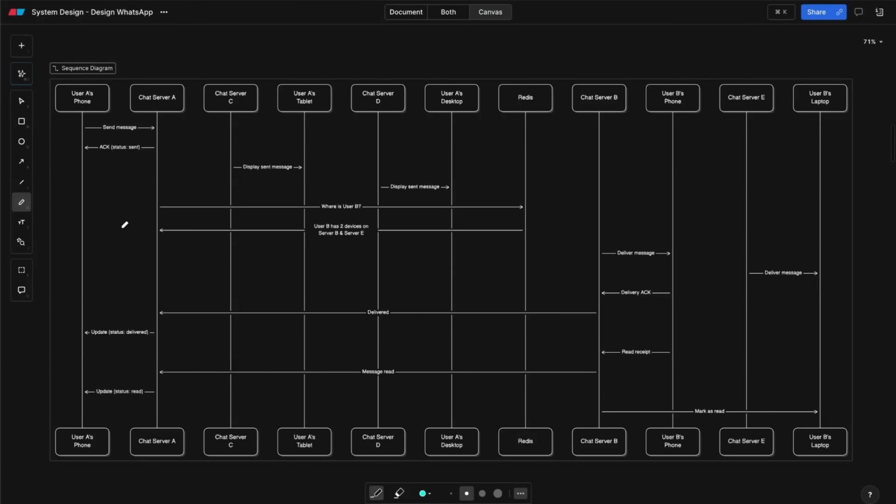Now let's cover the multi-device sync. Let's say user A can have 3 devices and user B can have 2 devices. How are we going to sync messages between devices as well? We have on this side user A's phone, user A's tablet, and user A's desktop. These are the 3 devices for user A. And on the other side, we have user B's phone and user B's laptop.